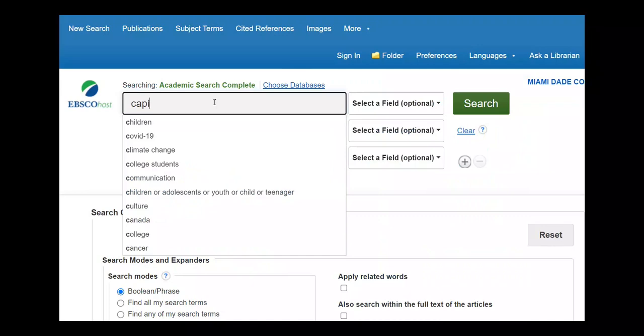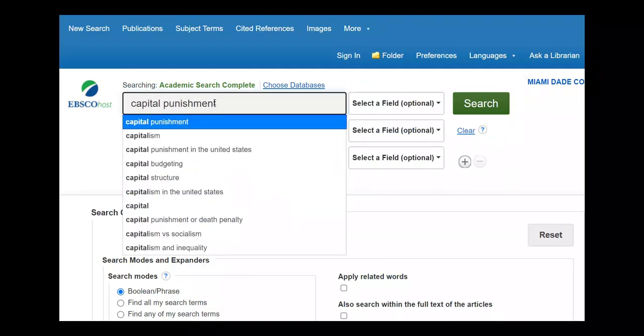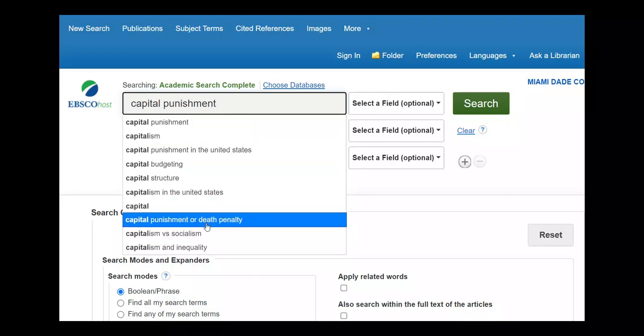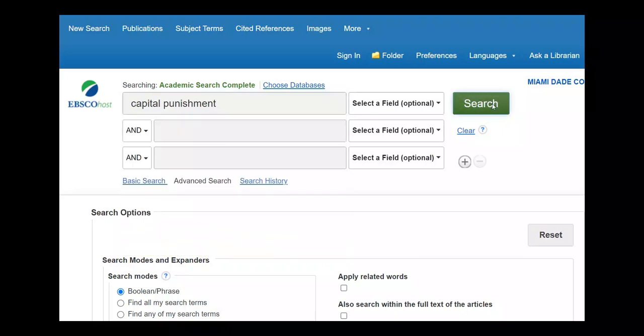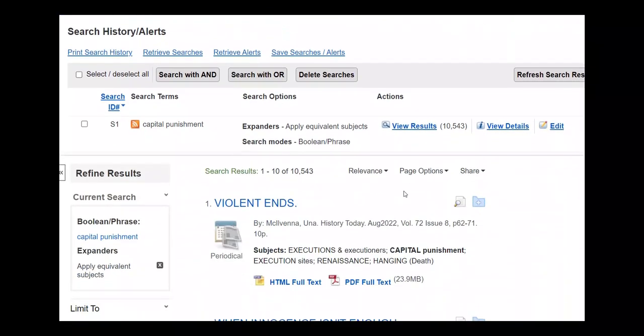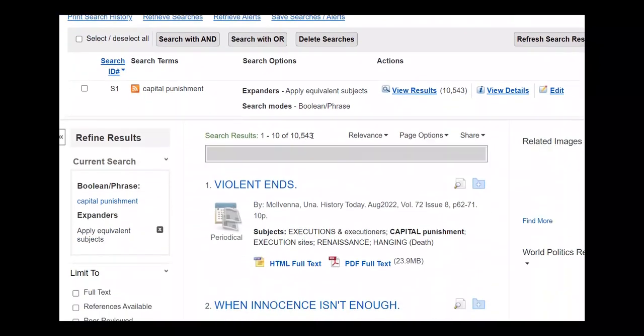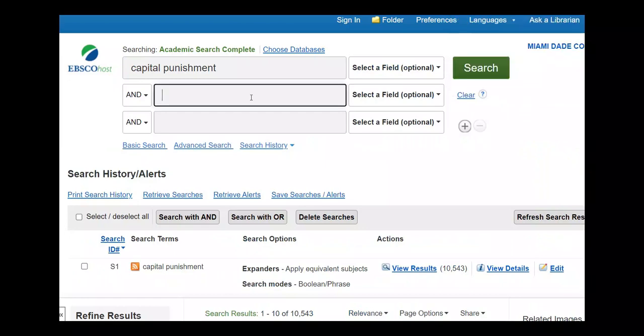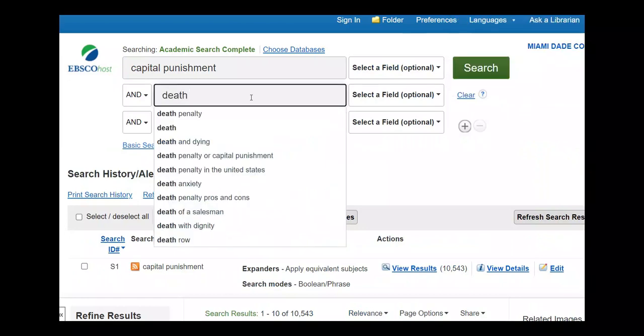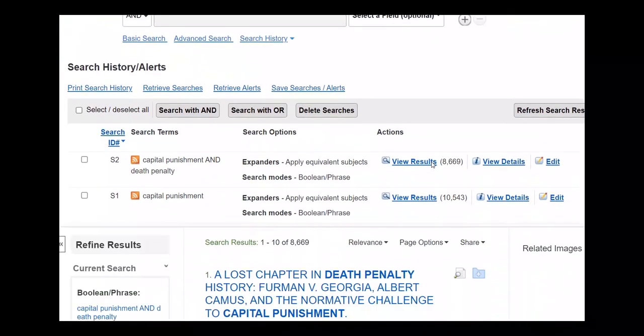We selected capital punishment. Notice also that EBSCO is helping you. Do you mean capital punishment in the US, capital punishment or death penalty? So, or and inequality, but let's just run capital punishment on its own. And we'll see that we get plenty of results, right? 10,543.